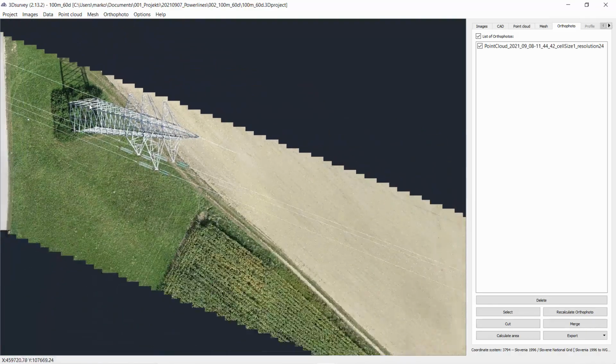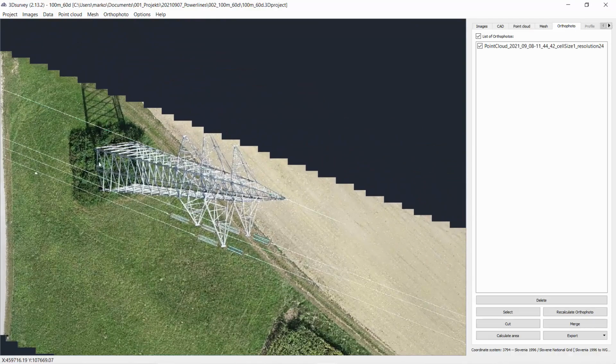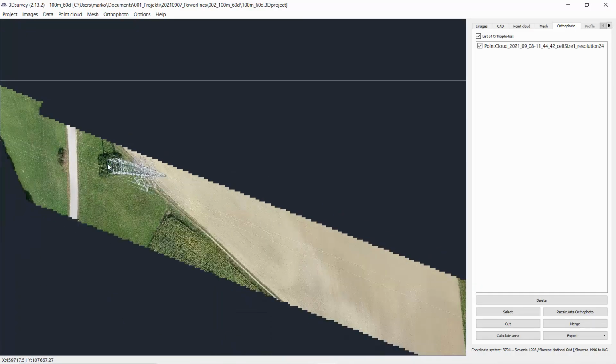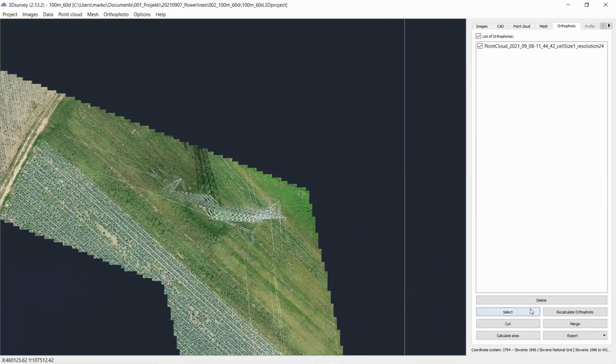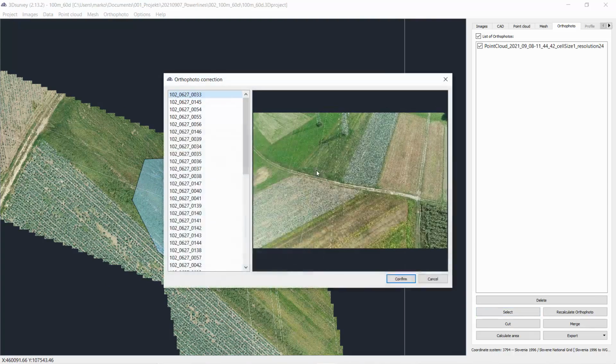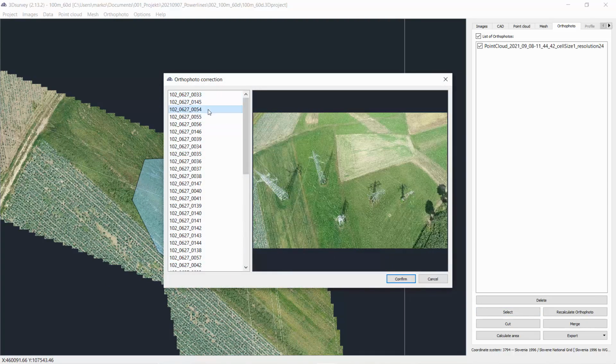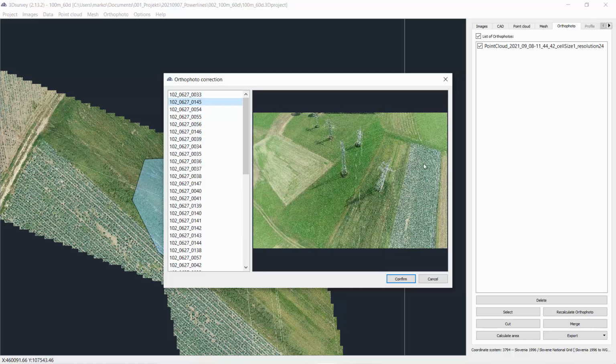Okay, the power pole is nicely visible. It's not fully vertical because the camera was not pointing perpendicular to terrain, but I don't need it actually. I need here the position from my power pole. Let's see the second one.